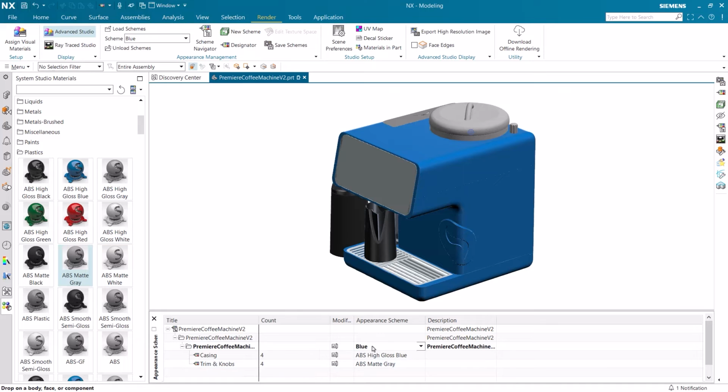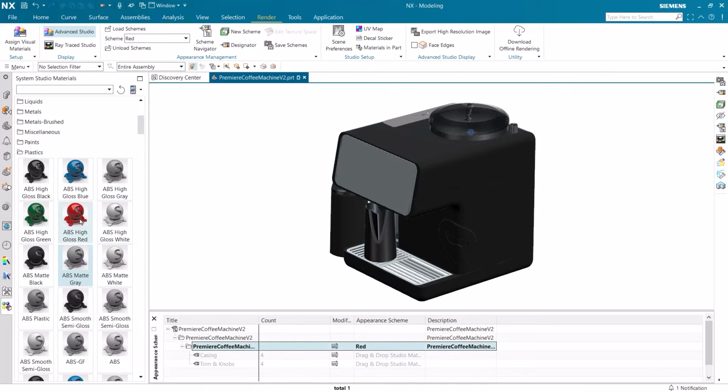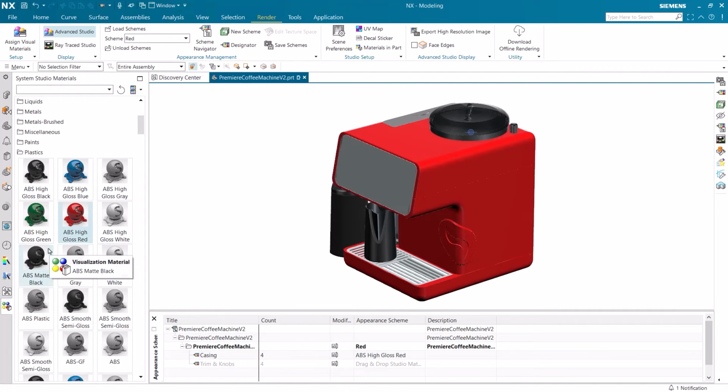We can easily move to a different scheme and add our desired materials to it, with the casing being ABS High Gloss Red and the trim and knobs ABS Matte Black. Let's finish editing our associative scheme file by saving it.